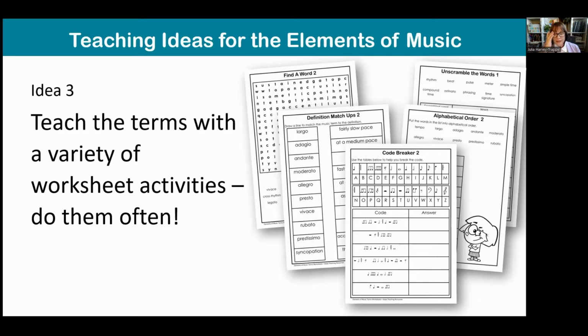You might play it as a game. Okay, who can do this the quickest? Or work in order, or code breakers, or unscramble the words. Again, just getting them to use the terms, find the terms, and doing different activities with them really, really helps them get that elements of music go from short-term memory into long-term memory.